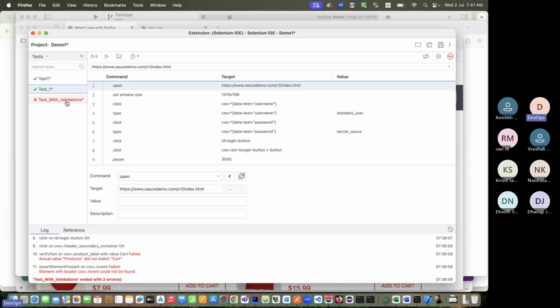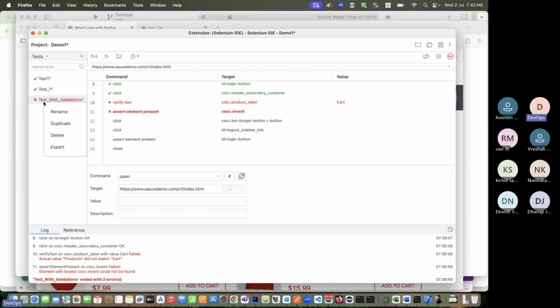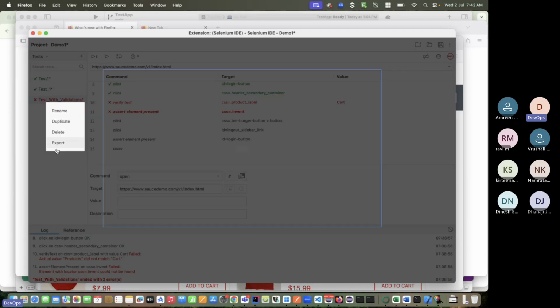So now what I will do is, test suites, test. Okay, so observe this one. I will right click on any one test and I will click on this export. Let us do it for this one itself, which contains our assertions as well. I will click on export.